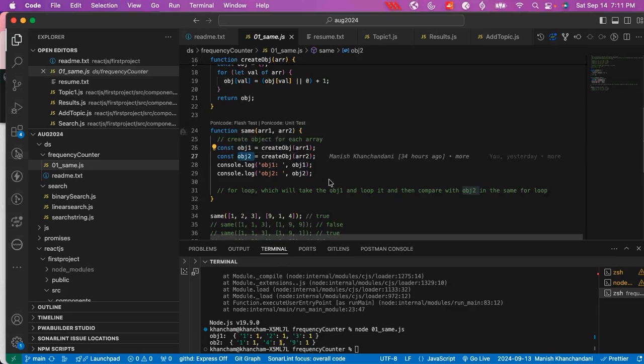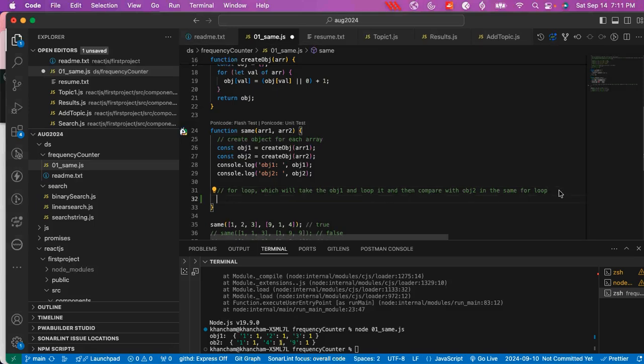So next question is, before I jump to the exact solution, how will you loop the object 1? What should I write here so that I have to loop through object 1? Right. So we have to use the for loop.